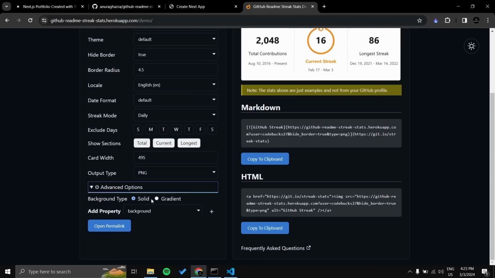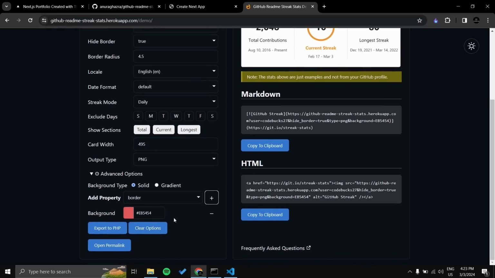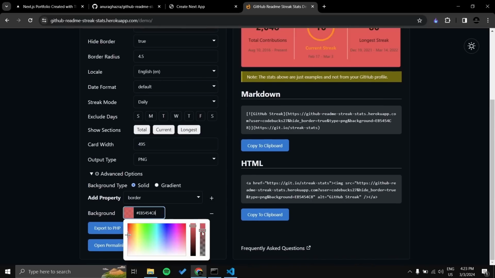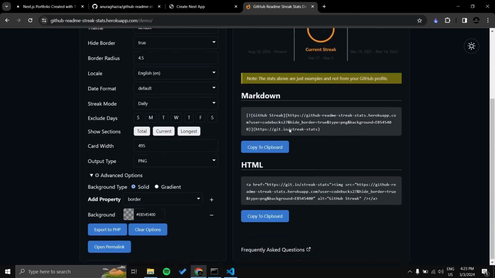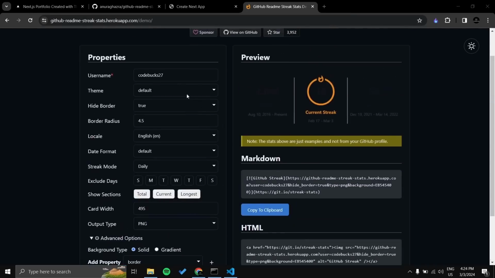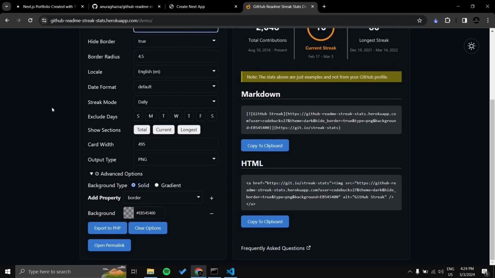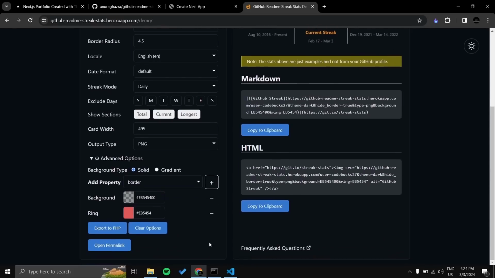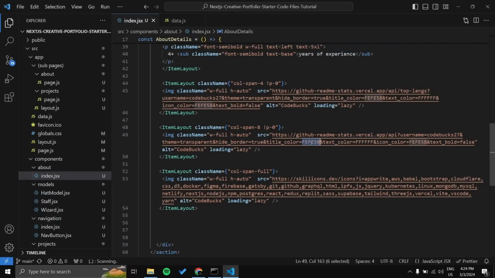Let's open the advanced options and add property background. Click on this plus icon. Let's decrease the opacity so it will have a transparent background. Let's change the theme to dark. Looks great. Now let's add the ring property as well. For this we will use this color.